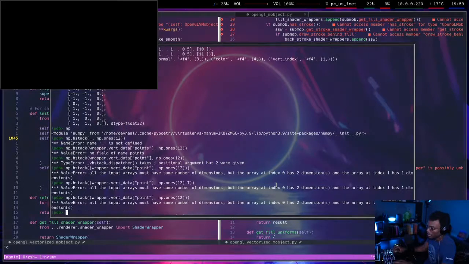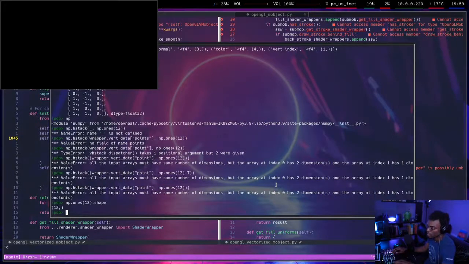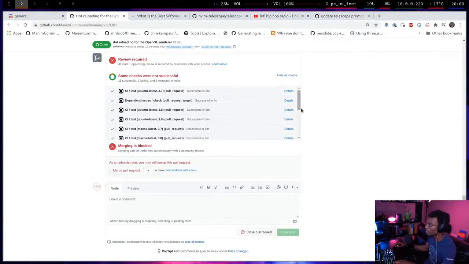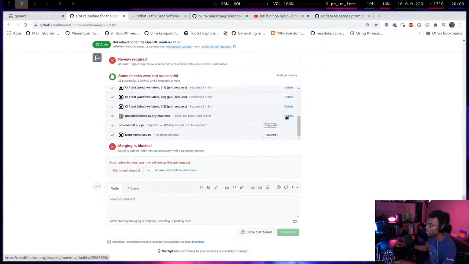The problem is that numpy.ones dot data type dot shape. This is a 1-dimensional array, and I need it to be 12 by 1. I think the way you do this is like numpy.newaxis. We're gonna find out. Oh hey, the test failed. That's just great.